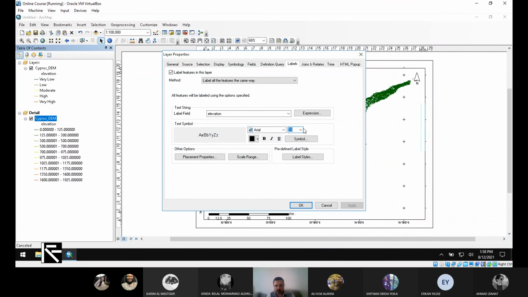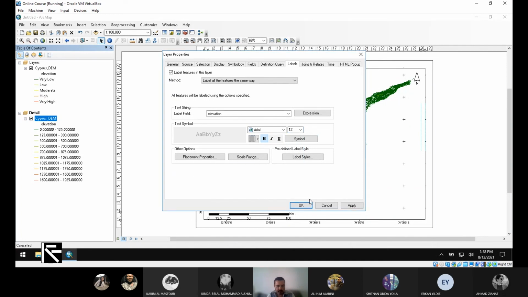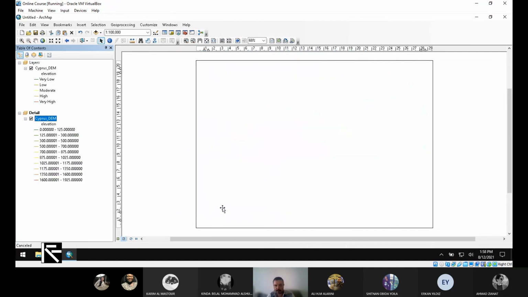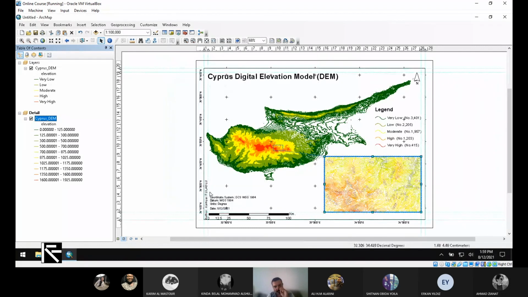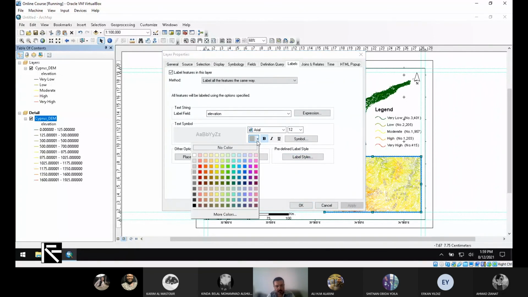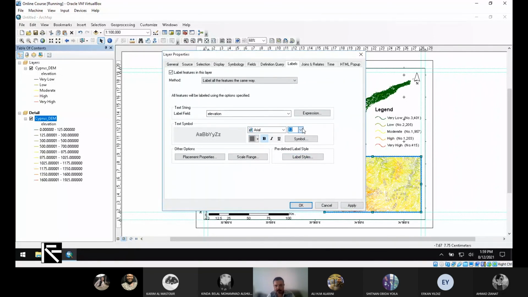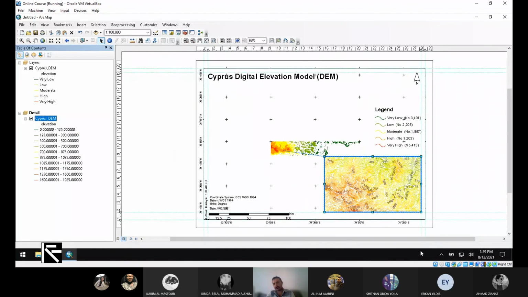Let's also increase the size, maybe 12, with a gray color. It could be much better. Yes, it seems much better, but let's make the color a bit darker to make it more visible, for the sake of the course. Yes.